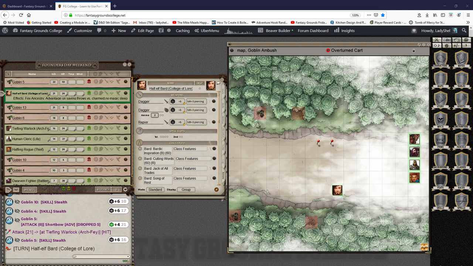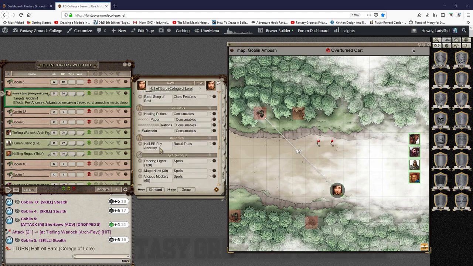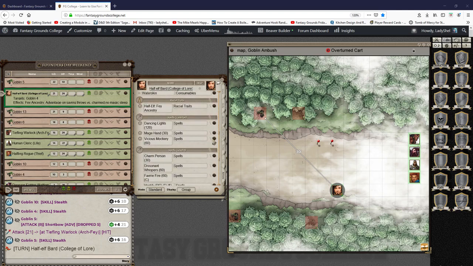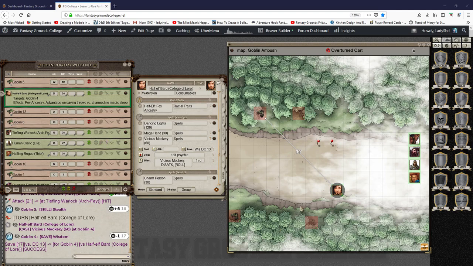And I would say he can see him, so he does not need to ready an action. Let's see how far he is away. So I'm going to click on my half-elf. I'm going to use the control, and I'm going to click on Goblin number 4. And we're going to see he's 30 feet away, and he can see him. There's nothing in the way. So he is going to use his Vicious Mockery, which is a cantrip. So we will cast this on Goblin number 4. And Goblin number 4 made a save, so that does not do anything.